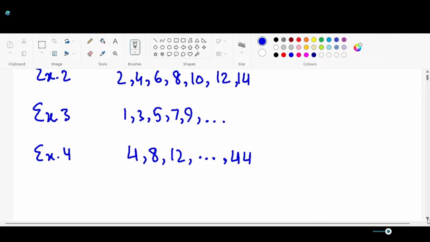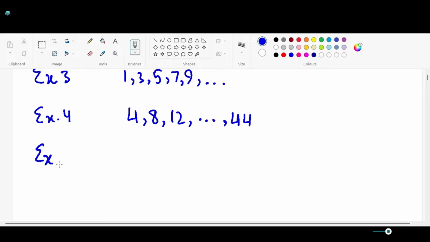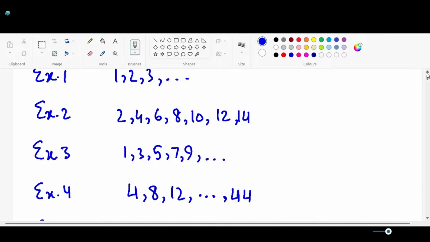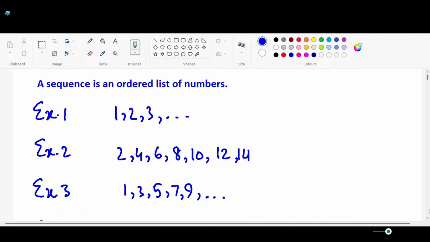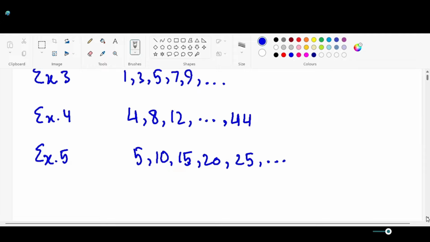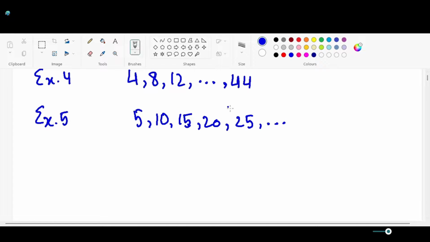And let's take one more. We have 5, 10, 15, 20, and 25, on and on forever. Okay, so we have 5 sequences, right? These are simple examples. And yeah, let's move on to the next step.